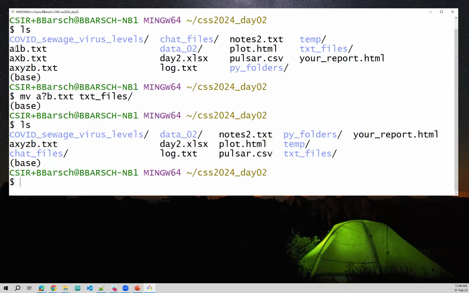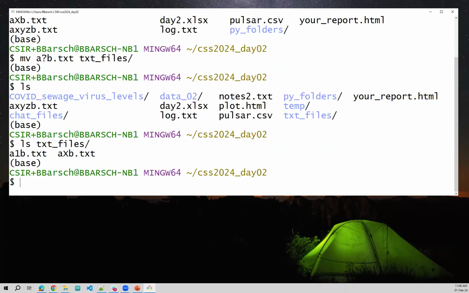It moved a1b, it moved axb, but it didn't move xyzb. Okay, so let's first check if it did move. Let's see the text files. They have been moved, right? So what does the question mark wildcard do? It looks for a search pattern that only has a single character or letter. That's why it ignored xyz, because it is multiple letters.